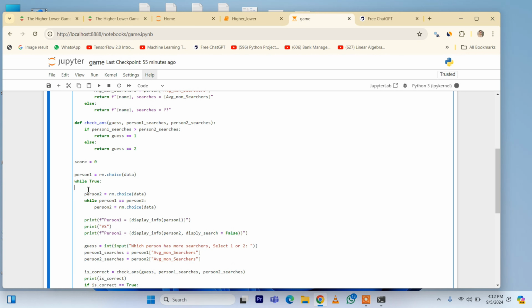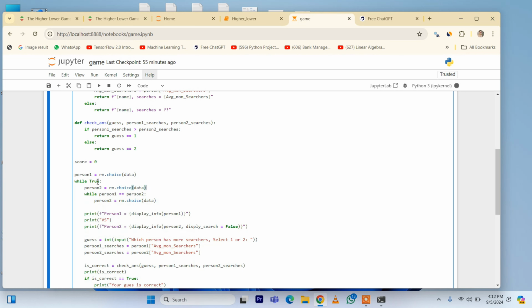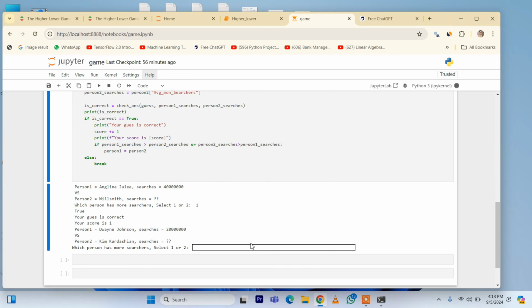So now we are just selecting player 2 again and again, because in the complete game we have seen if player 1 has more value and the guess is also correct, then we have to make the change in player 2. Every time we have a correct guess, we have to change person 2. So that's why I just placed person 2 in the while loop. I hope you have understood the point. So now we can run this code again.